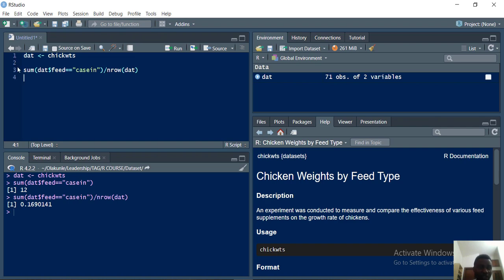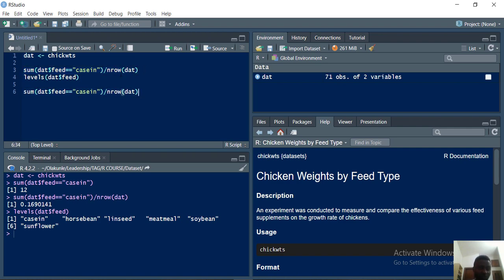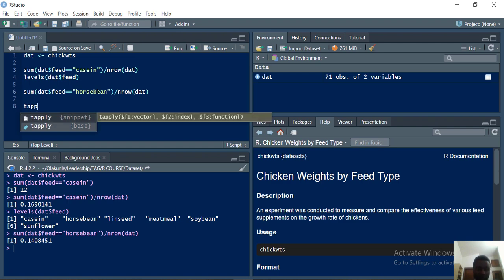If you are doing this again for all the levels, I print the unique levels of the feeds, like I did in the last video, and then we have it in this way. So let us say we are doing what we have in this place now, Ctrl C, and then I'm pasting it. We are doing it as well for horsebean. If I run this, we can see again the proportion of chicks that was fed with horsebean.